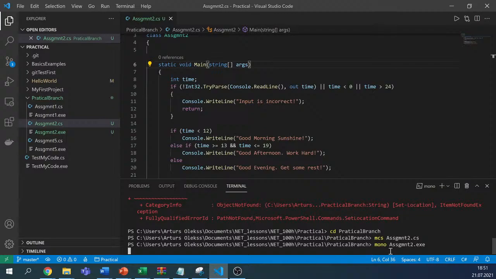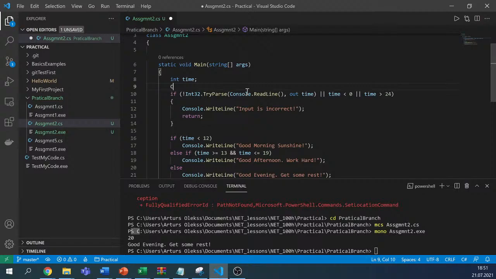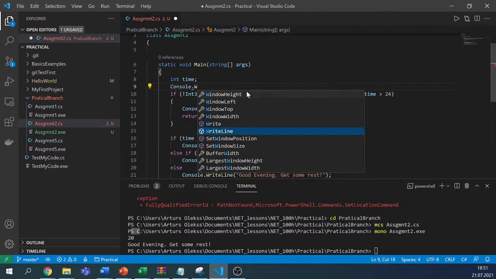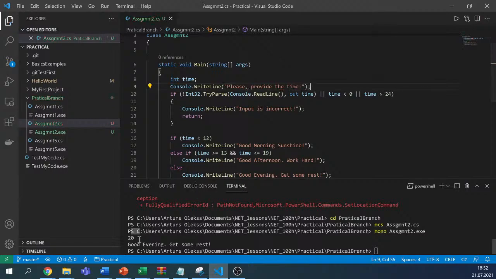So now I can provide the input. Oh yeah, I forgot to ask the user to enter it. In this case I had no input because I did not print anything. So let's write 9, please provide the time. Okay. So that's about it. If you have any questions, please let me know.